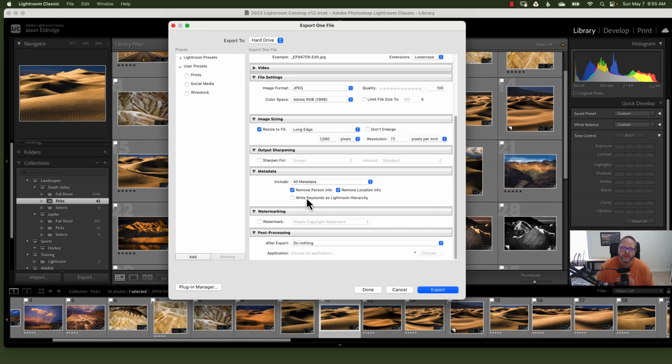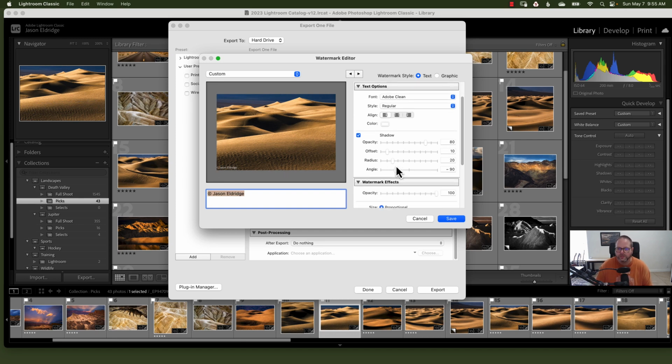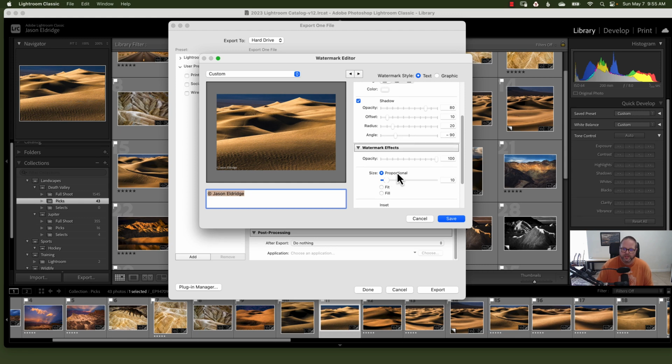You can even have it write keywords as Lightroom hierarchy, which if you hover over it, it tells you what it does. There you go. Now for watermarking, if you are someone that likes to watermark your images, here is where you can go into the watermark editor. This is just a copyright, Jason Eldridge. You can add your own images, your own PNG file. You can change the opacity, the offset, the radius, the angle. You can do all kinds of stuff like that with a shadow.